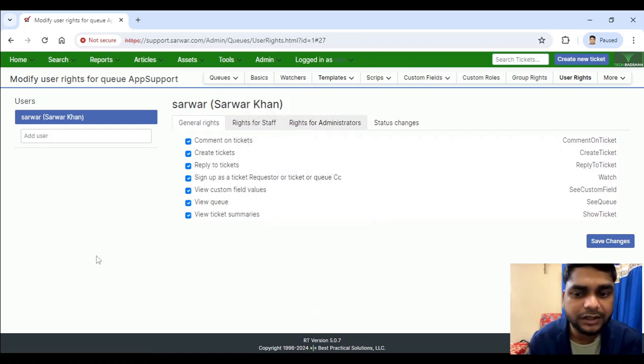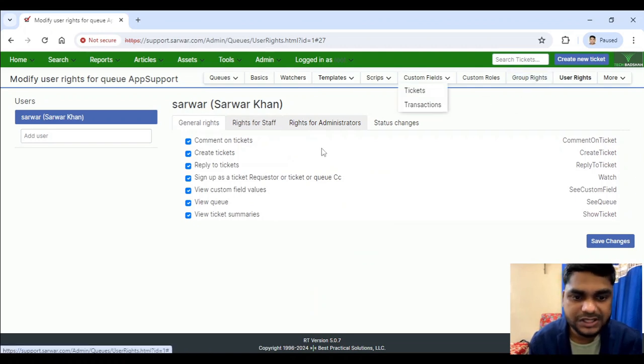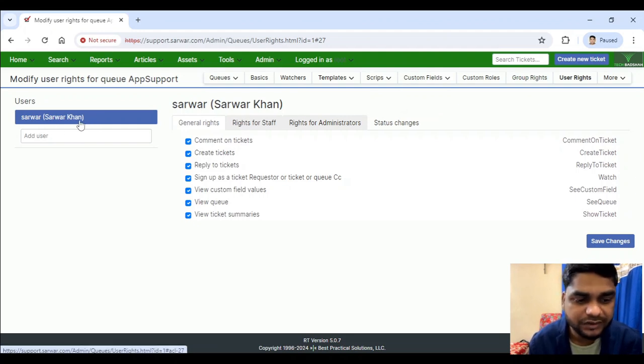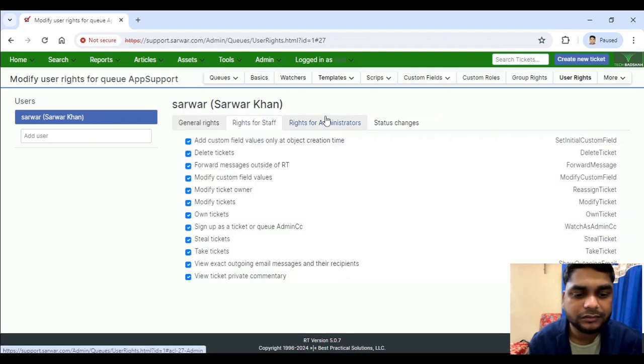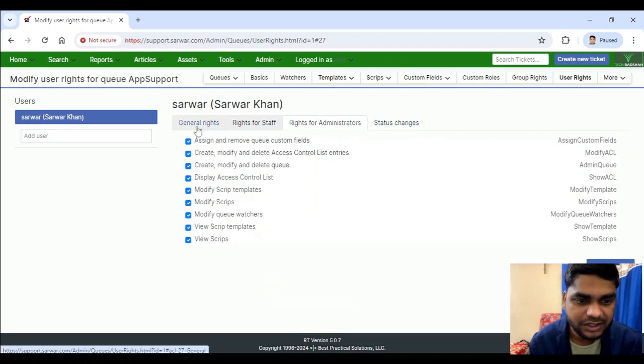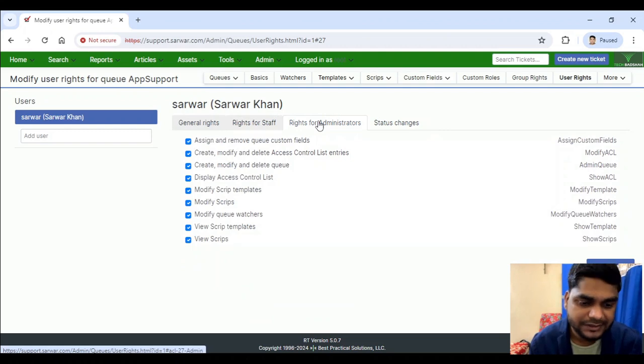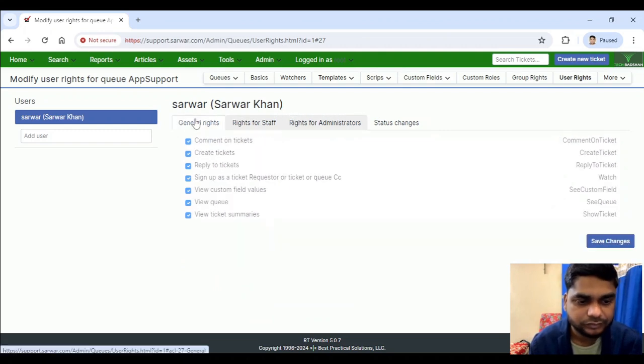To be able to restrict it, the better way is always to tag a particular queue and a user. So for this app support, I want to give rights. I have given rights to the server Khan user, and these are the rights which I have given. If you want to restrict that user, you can limit the particular access. So everything is there. This is the group rights. There are concepts of roles and group rights that we will cover in some other tutorial. We will limit ourselves to the user rights.